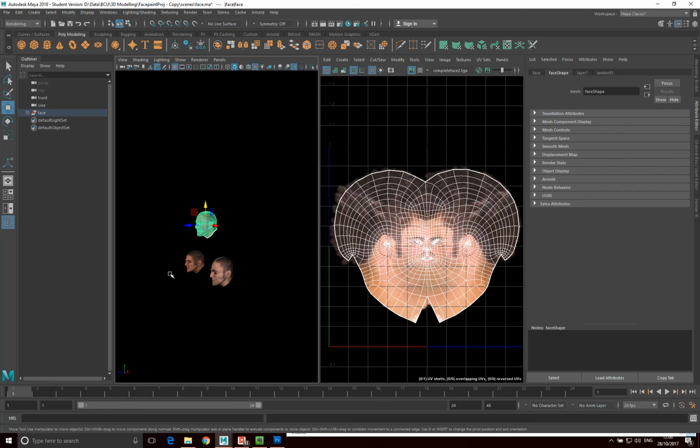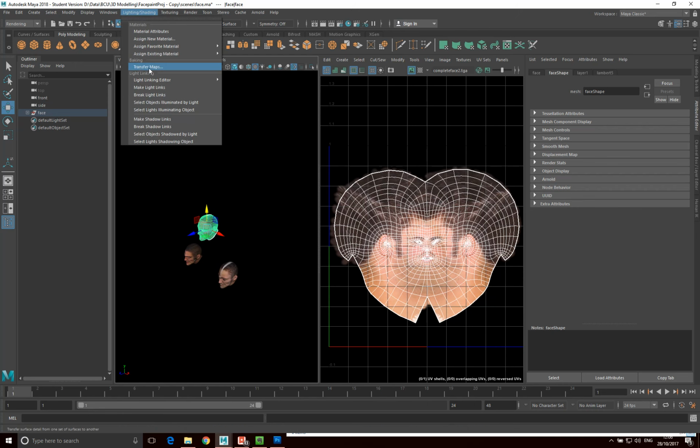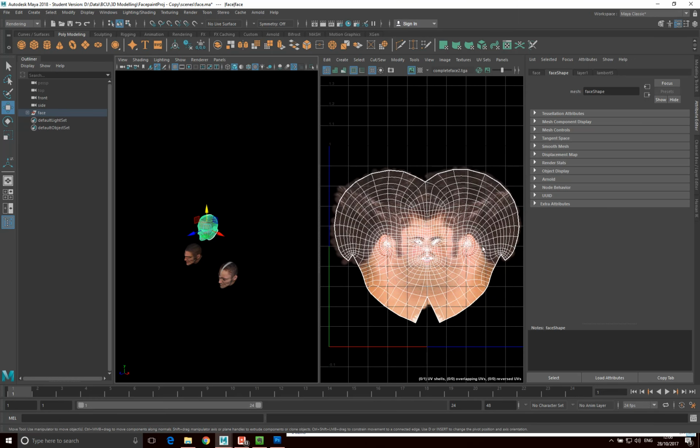So the projection I was referring to was projecting onto the front and the side of the face, and map transfer. So that's what I was referring to, this transfer maps tool, in order to create a texture based on photographs.